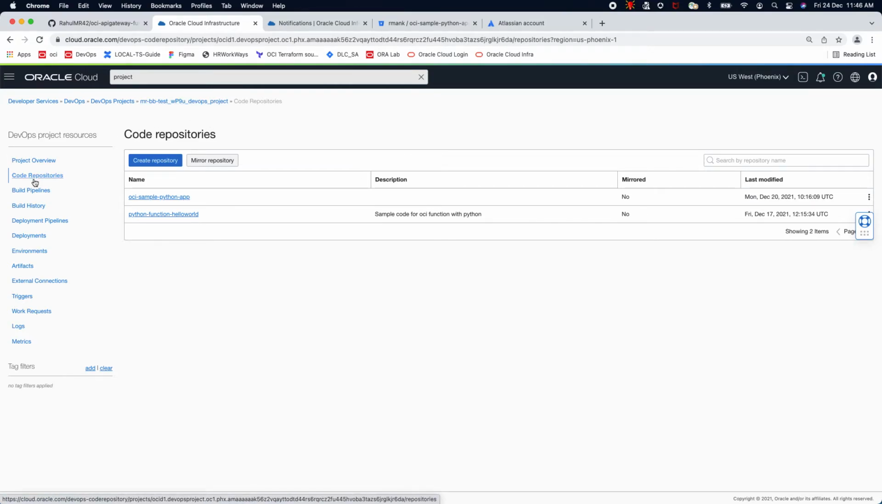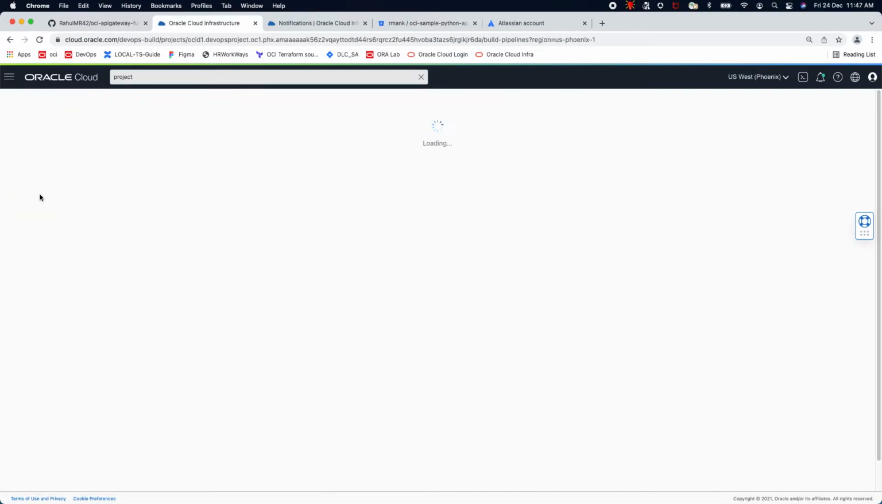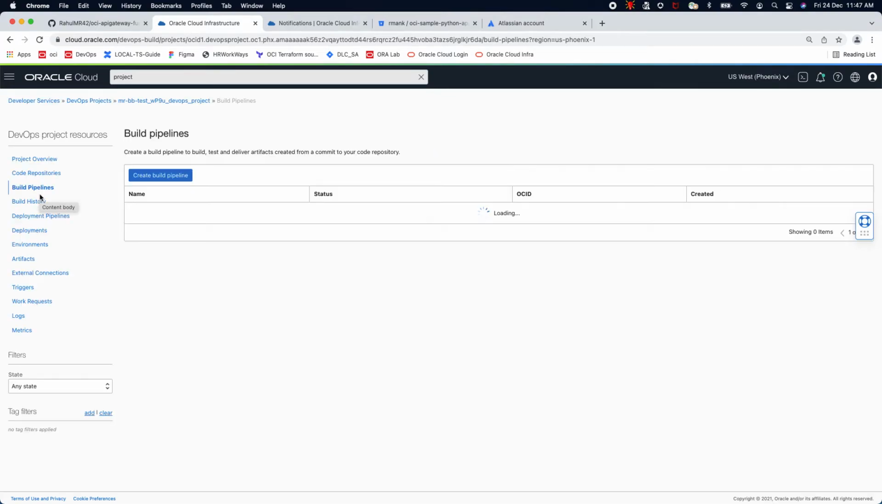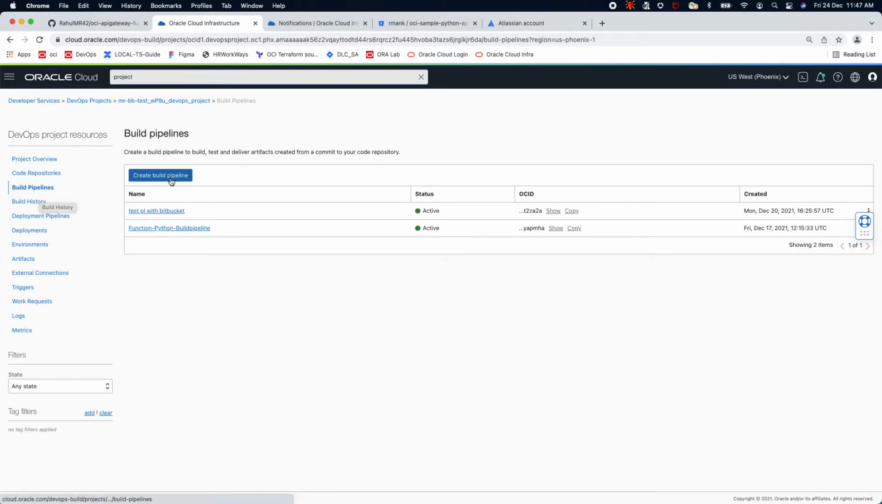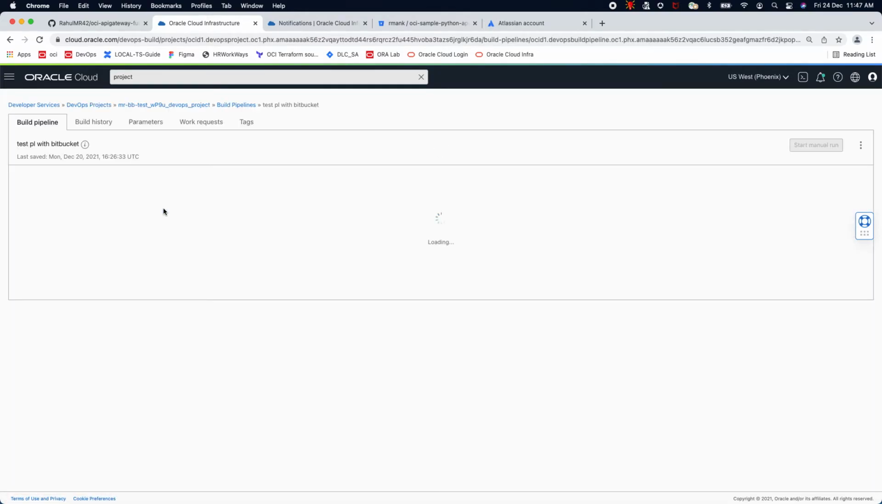We have set up the code repo, with the same name. Now go create a build pipeline. Again, pretty easy to use the build pipeline. You have to set a policy, which is available in the documentation. But how are you going to do it? You click create build pipeline and create one. So in my case, I created one with this.